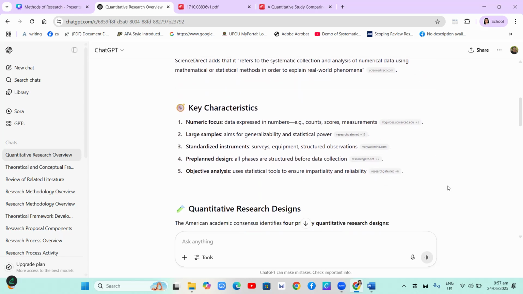So what are the key characteristics of quantitative research? First, numeric focus. The data is expressed in numbers. For example, counts, scores, and measurements. And usually, the data is always expressed and analyzed using tables or other frameworks or other types of presenting data.